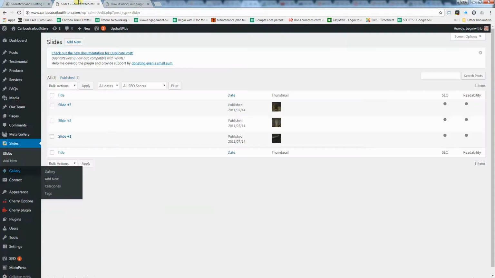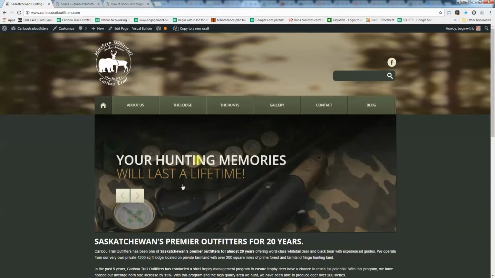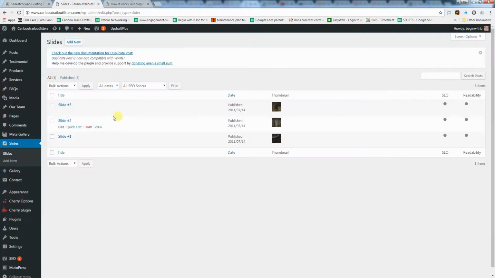So slideshow, very simple. When you are in the back office, just go in slides here. Then you'll see there's a list of slides. That's the three slides that are actually showing up here on the homepage. So the only thing you have to change here is just click whatever slide you want to edit.